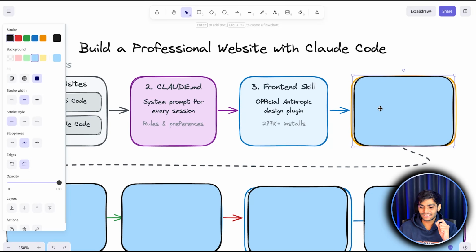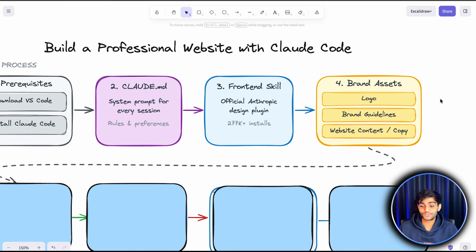So once we have the front-end skill, it's time for step 4, which is a very important step: to give your brand assets.